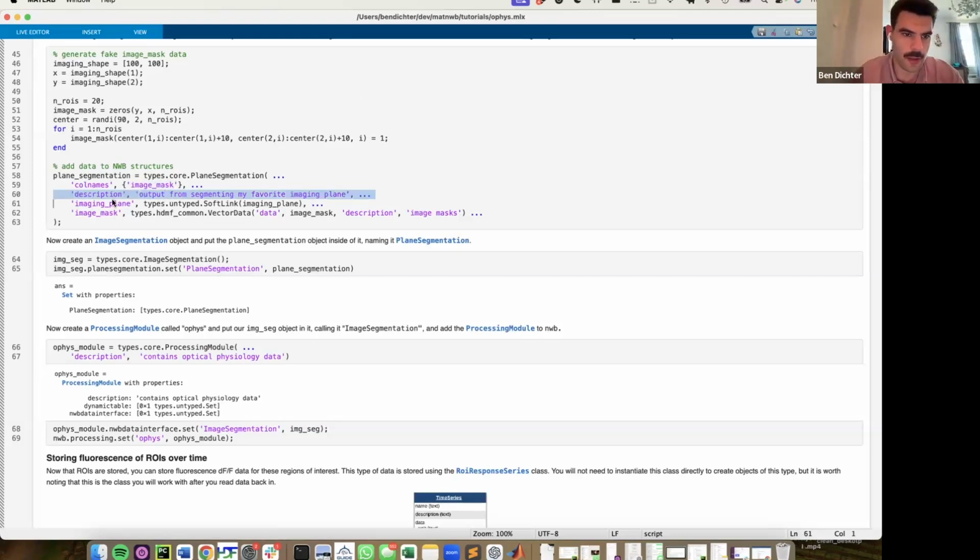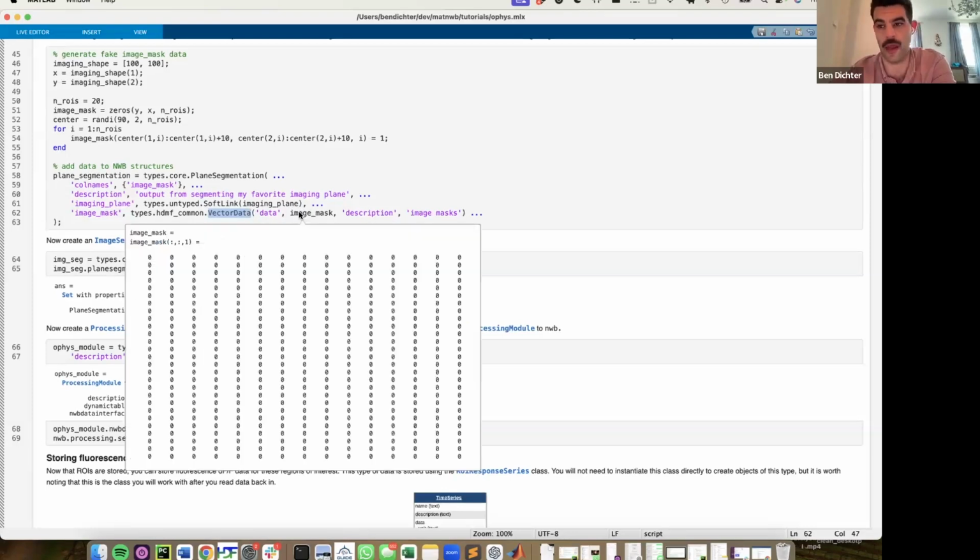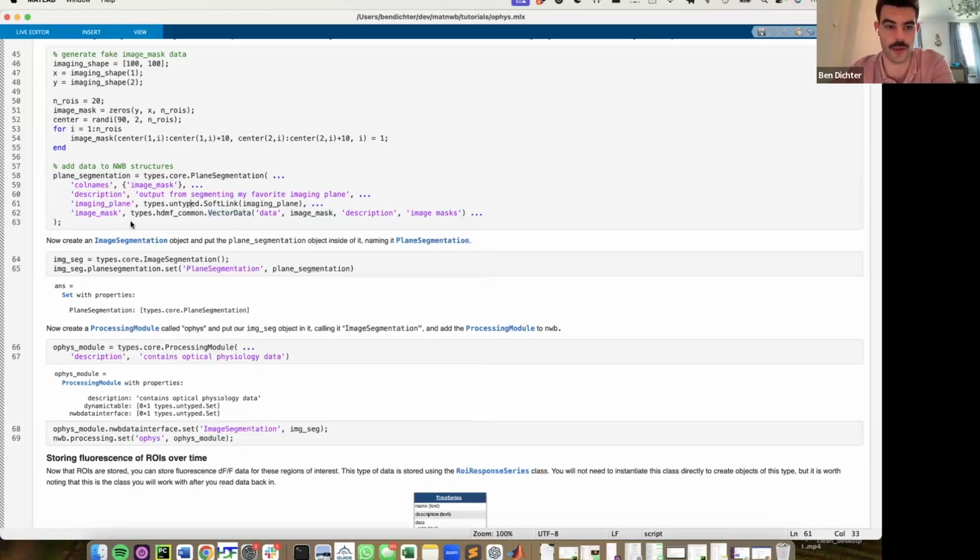Description, image mask, imaging plane. Yeah, again, linking to the imaging plane. Image mask. This is a new, maybe I haven't shown it yet, a different way of declaring a dynamic table. This is just doing it all at once as opposed to just creating it and then saying add row, add row, add row. You can create these vector data columns and then add the columns all at once. So here I'm just doing this all in one swoop.